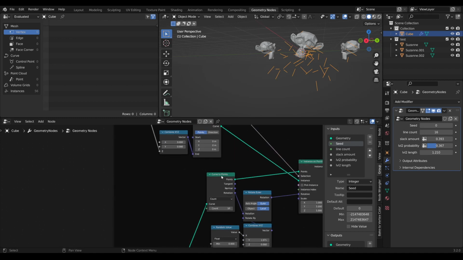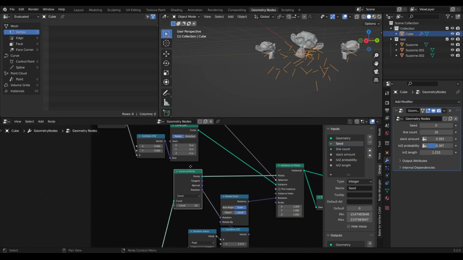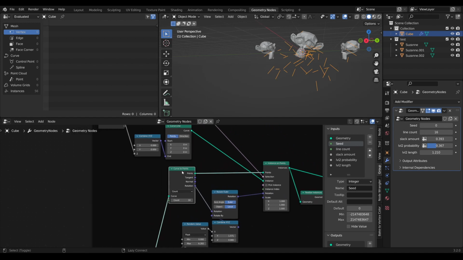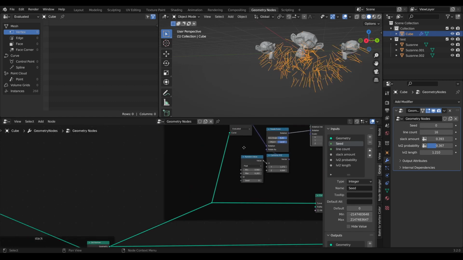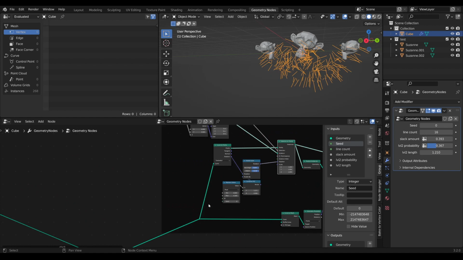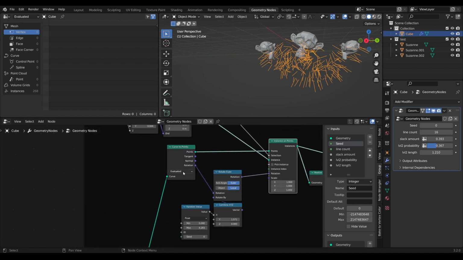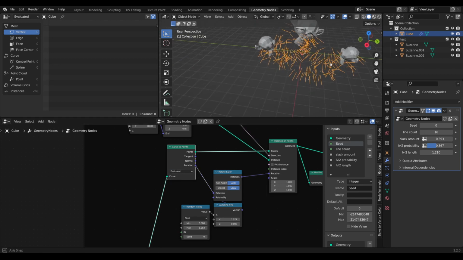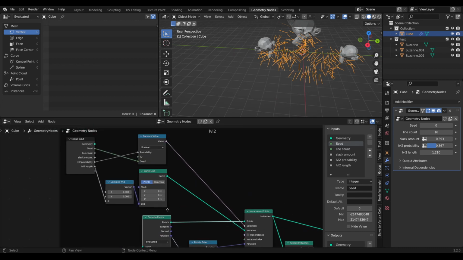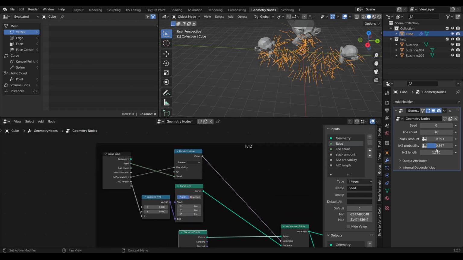And another thing I've just seen, I mean, we can call it a mistake, but it isn't really a mistake. It's the curve to points node here, which is set to count, but I want to set it to evaluate it. So we take the geometry we have created here into account, not a new geometry. So we can also set it to length, but maybe evaluate it is good.